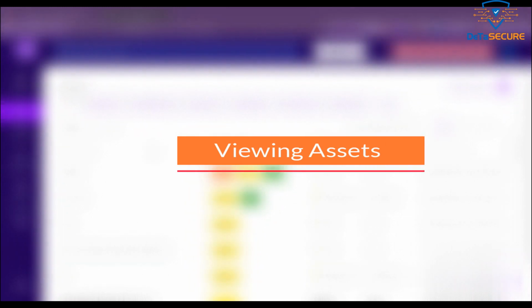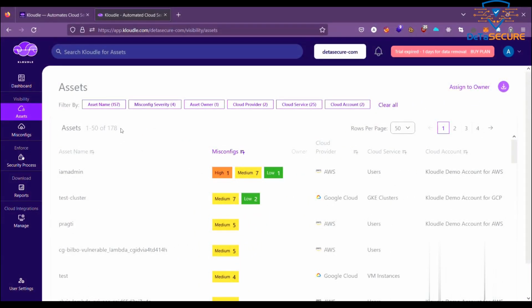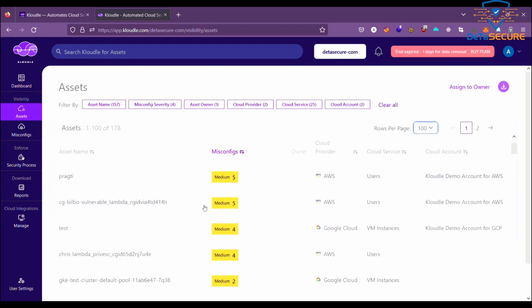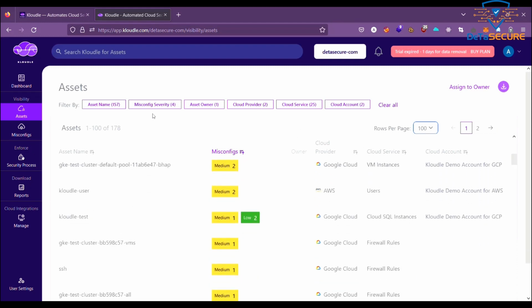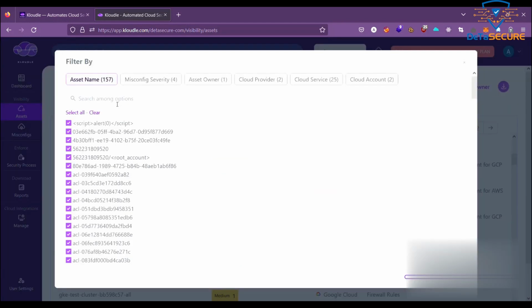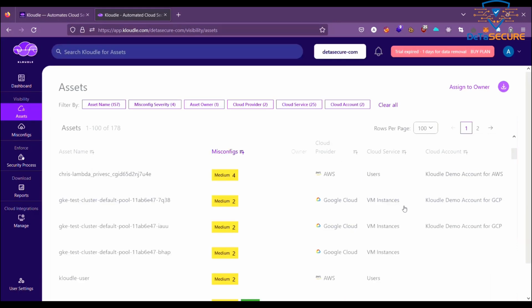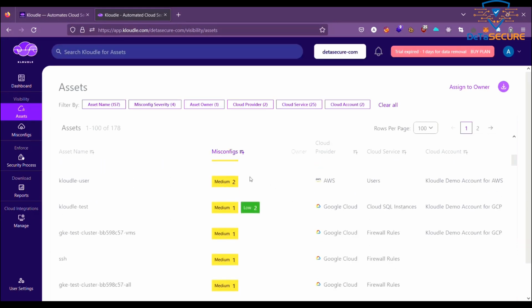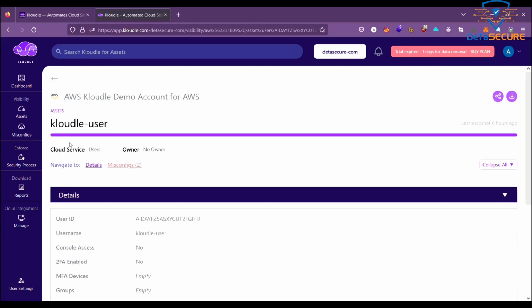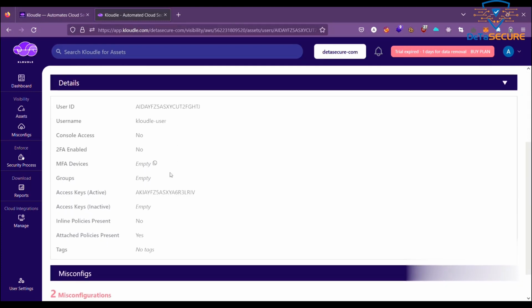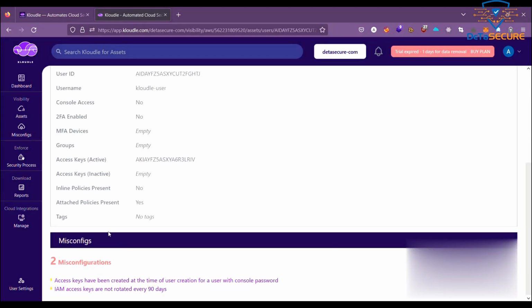Once you have finished onboarding your cloud accounts into the Kloudle platform, you can simply go to the Assets tab and view the data for all of your imported assets. This data includes the asset name, the number of misconfigurations present, the cloud provider, as well as the asset type. You can also apply multiple filters to your asset data. You can also view the data for each individual asset by clicking on the asset name. This will show you further details depending upon what type of asset is selected. It will also show you the details of any and all misconfigurations present within your asset.